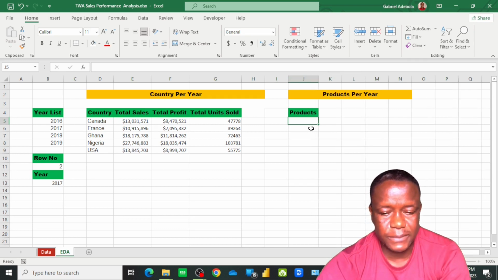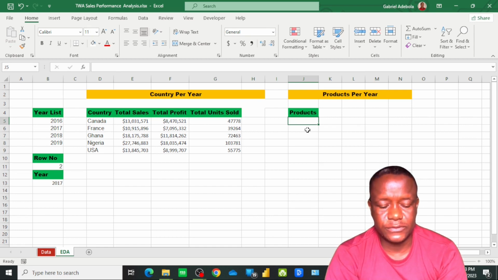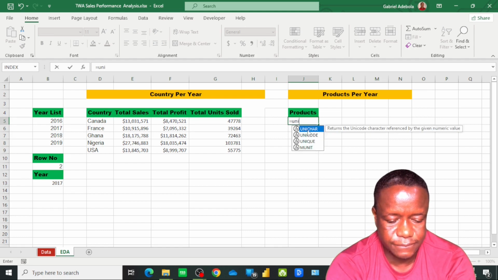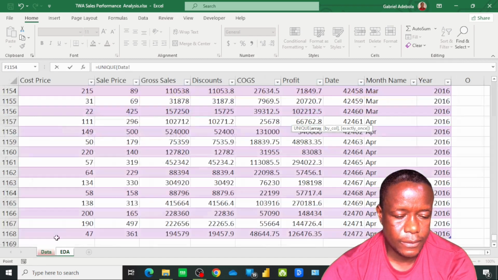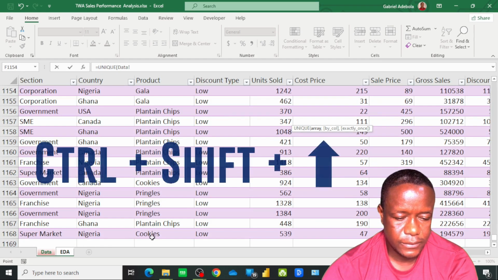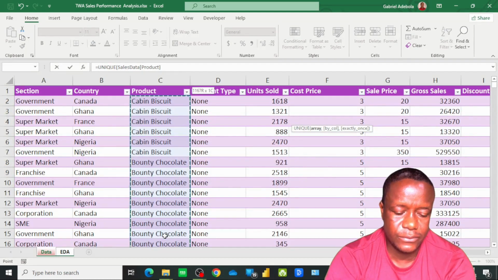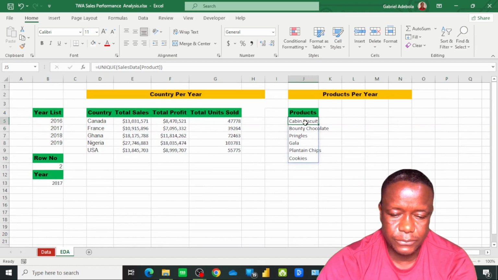So for product per year, I'm going to bring out the list of the products with the unique function as well, which is equals to UNIQUE. Let's select all the products now. The last one, Control Shift Up Arrow, and then you go down and you hit your enter. So you have all the products already.